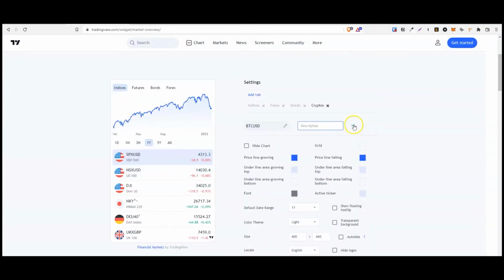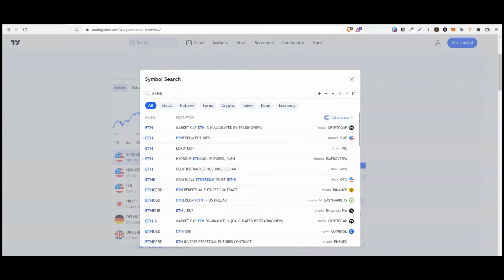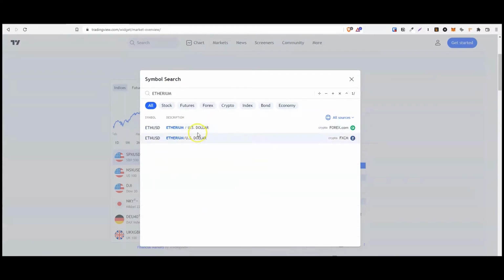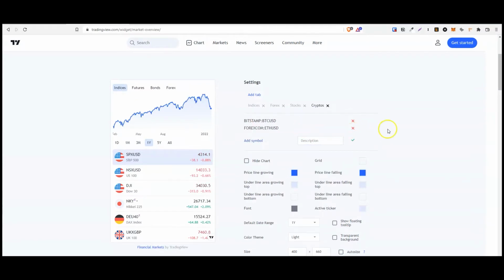Bitcoin and US dollar. Let's add it. Then another one, let's say Ethereum and Ethereum US dollar. Let's use that one, and we add it. And of course, you can continue and add as many cryptocurrencies as you want to track.